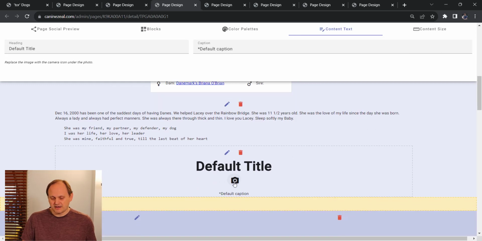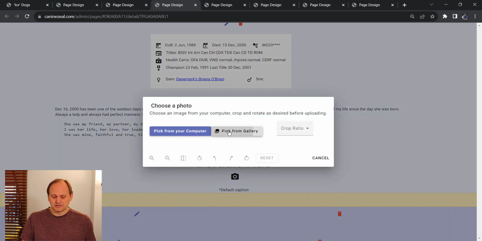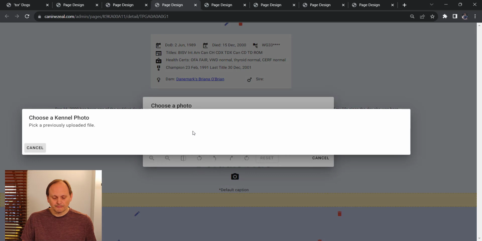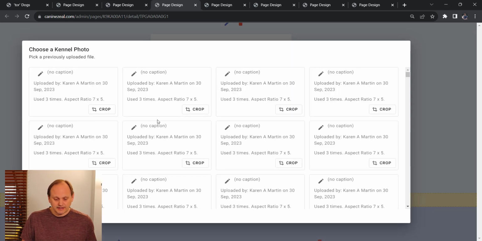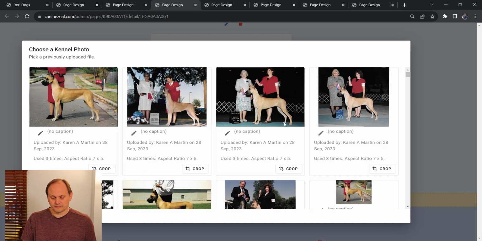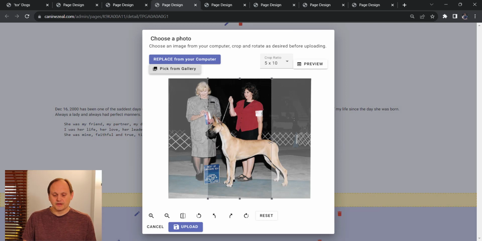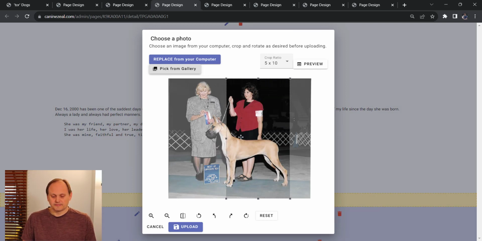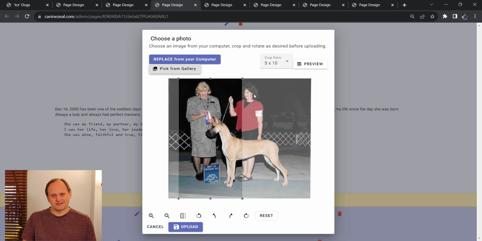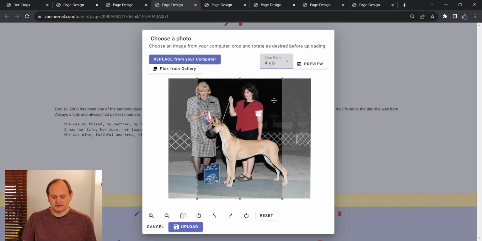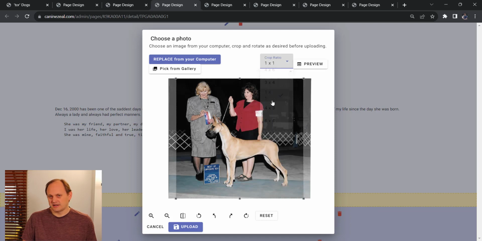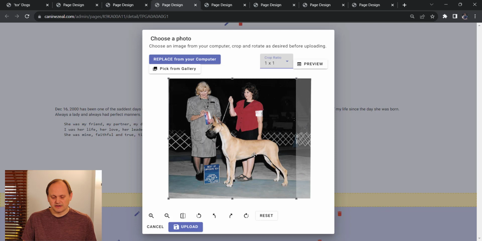Click the photo icon. I'm going to pick a random picture from my gallery. Your gallery is pictures you've already uploaded to your kennel. And I'm just going to, there we go. All right, so I picked that picture and it's telling me to crop it. Well, if I don't like that size, I can change it to a different orientation. You can probably find one that is the orientation you want and put it how you want it.